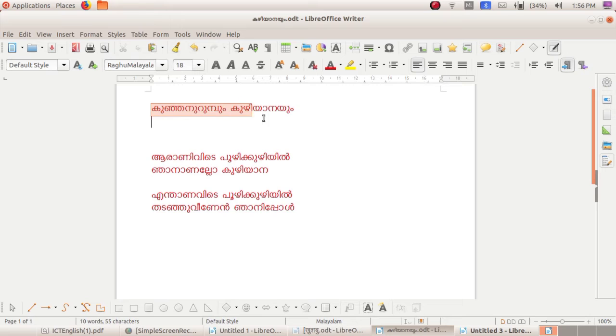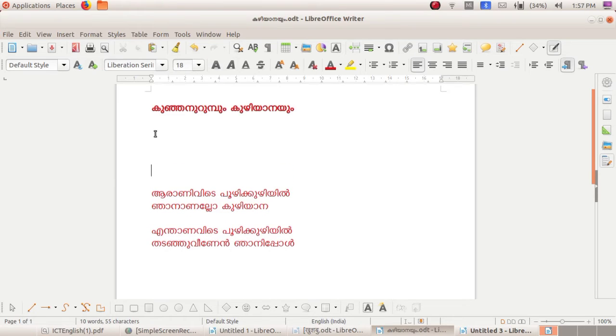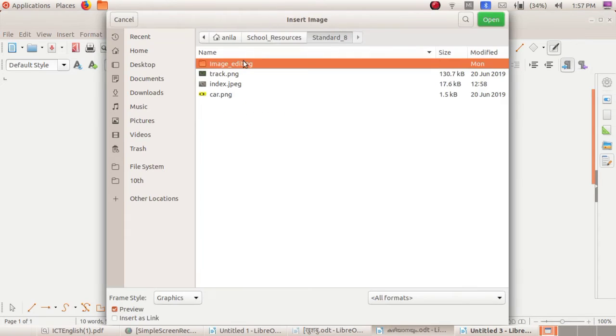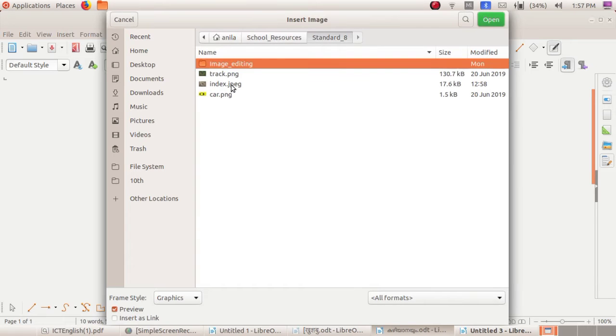Okay, I can make it into bold. And in this space, you want to insert an image. How can we insert an image into this file? Yes, here is the icon, insert image. And school resources, you can see standard 8.